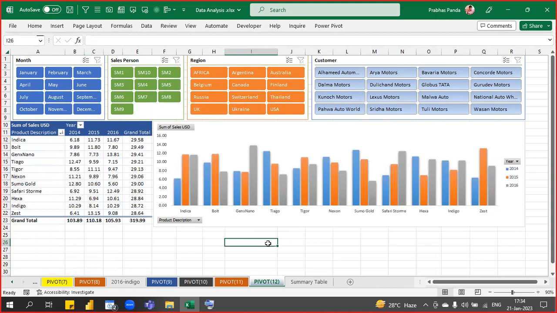So that was pivot table number 12. I believe it's clear for everyone. Any doubts, any queries? Clear. I have an extension question to this.